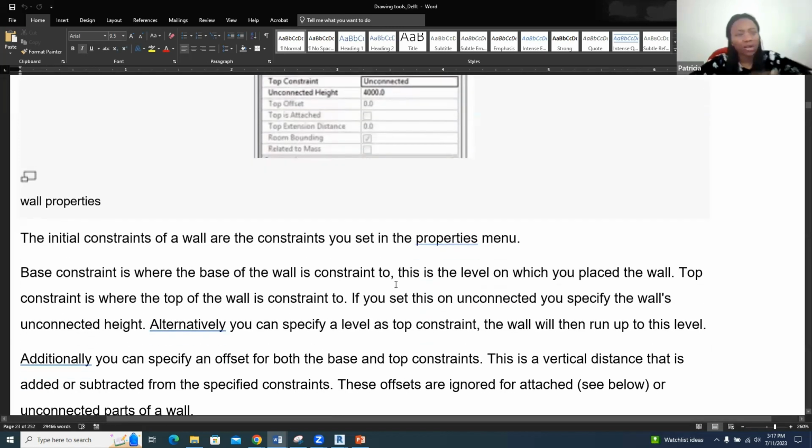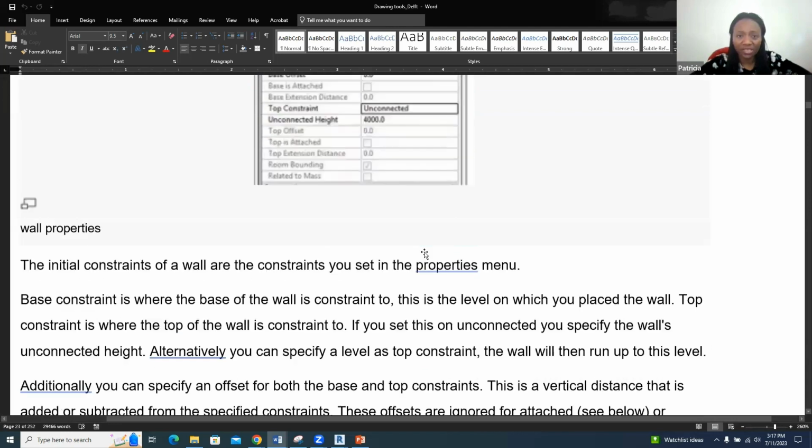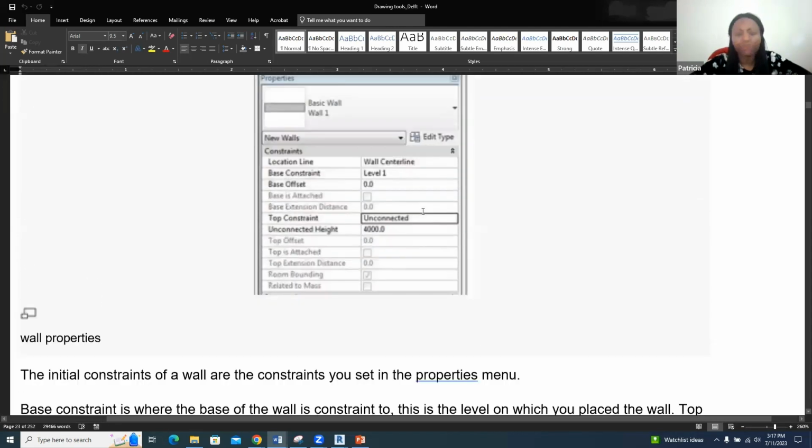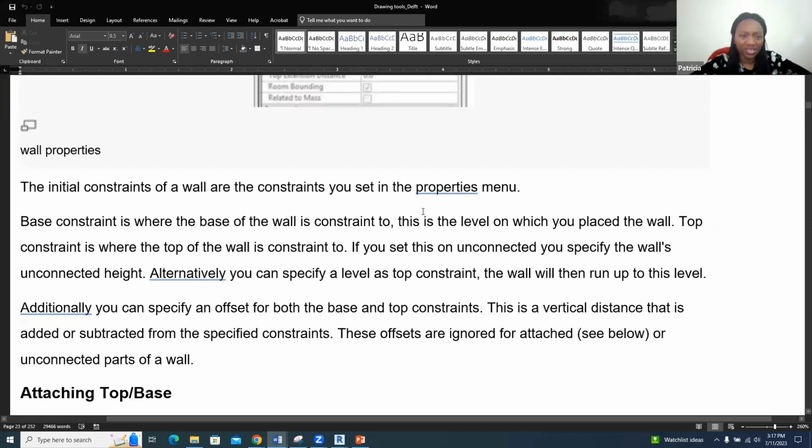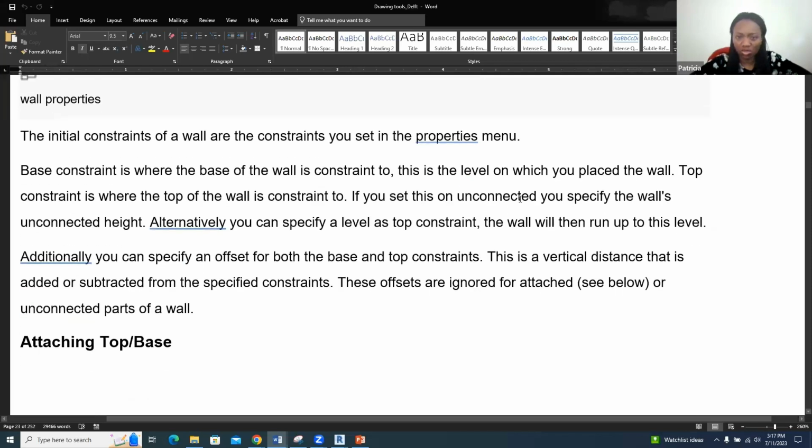And then the initial constraints of a wall are the constraints we set in the properties menu. So this is the properties menu. The base constraint is where the base of the wall is constrained to. This is the level on which you place the wall. The top constraint is where the top of the wall is constrained to. If you set this to unconnected, you specify the wall's unconnected height. Alternatively, you can specify a level as the top constraint. The wall will run up to that level.